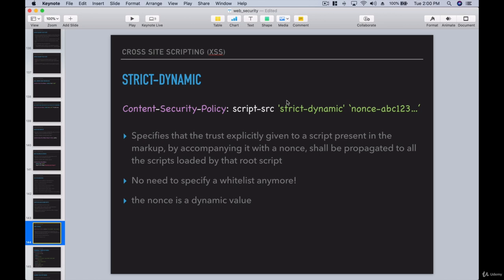And the way to do this is after your script-src, you pass in strict-dynamic, and then you set a nonce. The nonce is a dynamic value that you can set, and any script tag that you include on your site later, as long as it has that nonce value, will be allowed. That way you don't have to set the whitelist anymore, so no need to specify that.